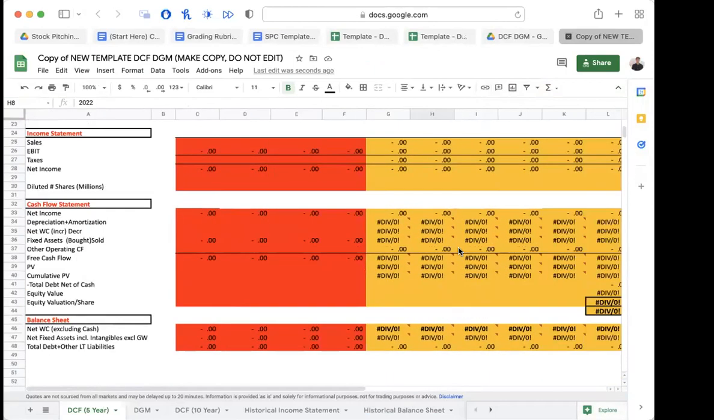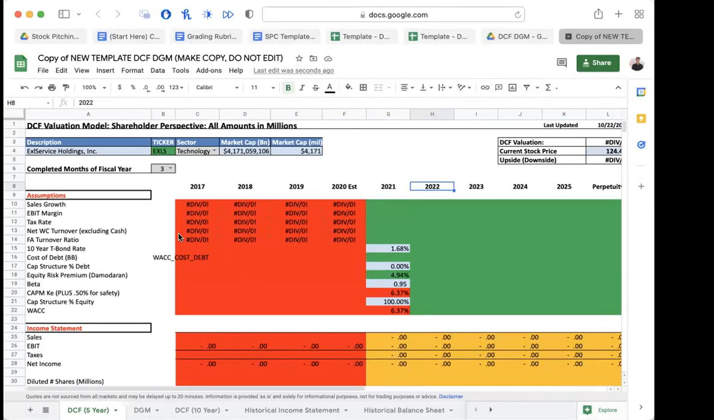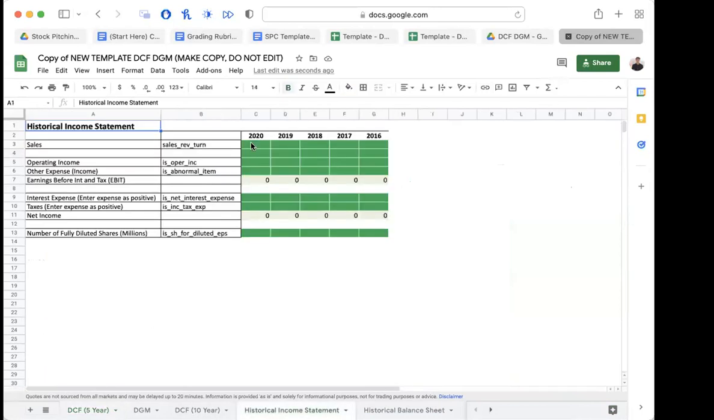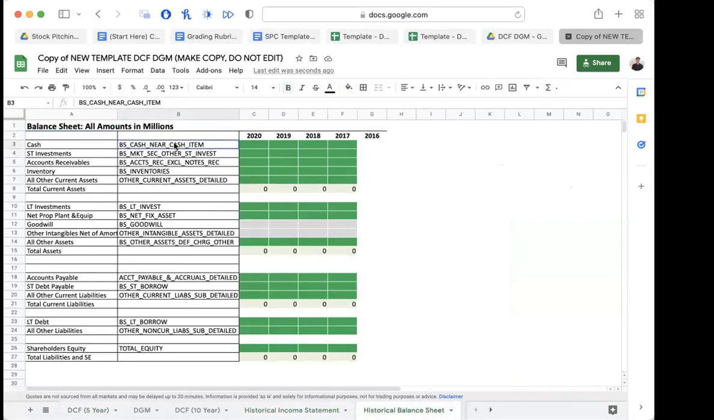One moment. So this one has these new updated automated features. And it's easier to input the data because it's broken down. And we actually give you the Bloomberg metric ID. So you can go in Bloomberg. If you want to find cash, just search for this exact BS_cash near cash item. You can find that for those years. The only thing that's probably wrong is this just needs to be updated 1 year.